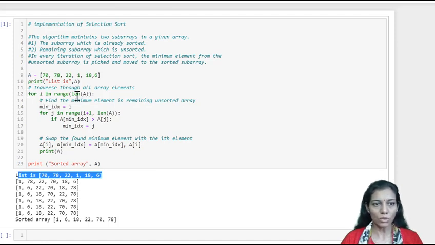Simultaneously we'll be seeing the code. So i in range of length a, that means it will start from 0 to the end of the list, then find the minimum element. Here we'll see that i is currently pointing to the 0th location, so the minimum index right now is this. So this is considered as the index of the minimum value element.